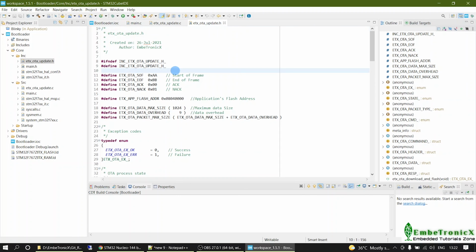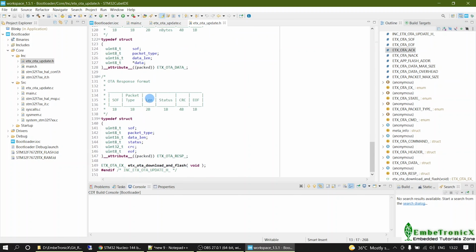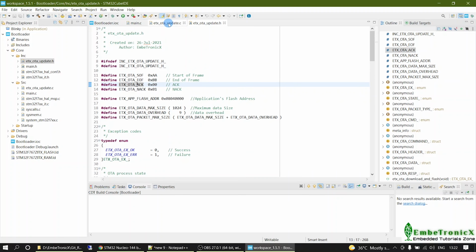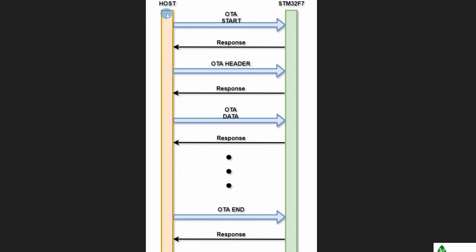The etxotaupdate.h has macros like the start of frame, end of frame, ACK, NACK, structures, enums and many more. Before we see this, I will explain how the host and the STM bootloader communicate with each other using the UART. This is the host, basically the PC, and this is the STM32. We have created our own algorithm which has OTA commands, header, data and response.